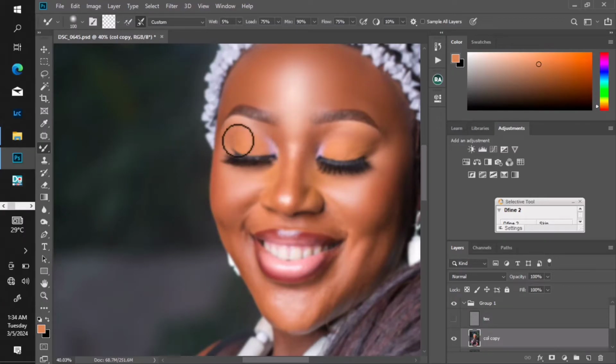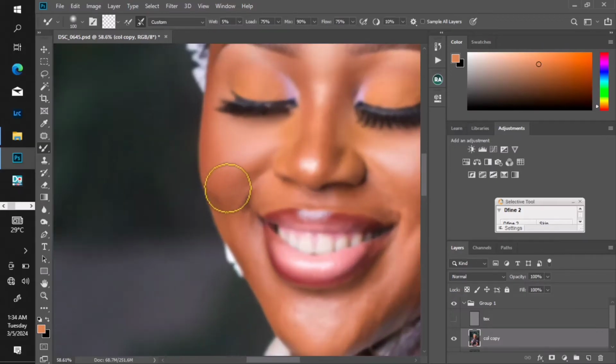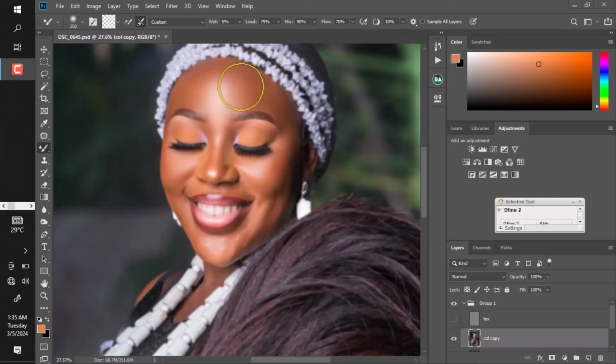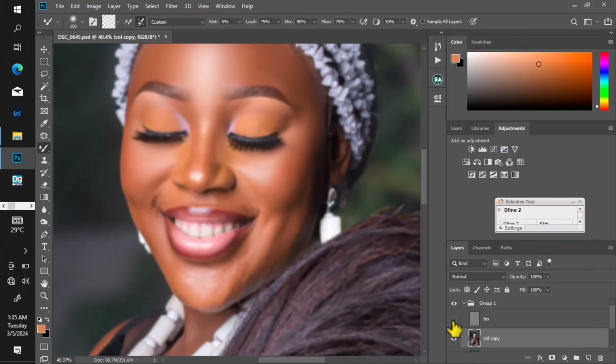Please have it at the back of your mind: whenever you are brushing, make sure you don't brush the shadow into the highlight, and don't brush the highlight into the shadow. Another thing you need to understand is where your light is coming from. Like this particular image, my light is coming from the left side. If you observe, my light is coming from the left side. So make sure you consider your lighting as well, so that at the end of the day, your image will still look as natural as possible.